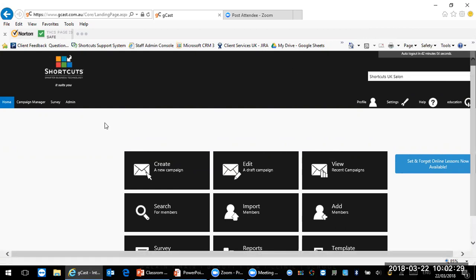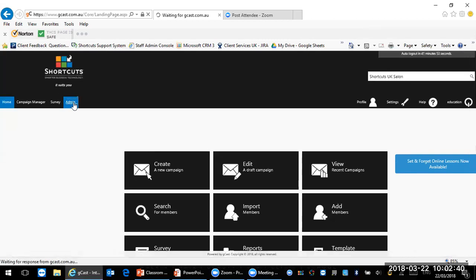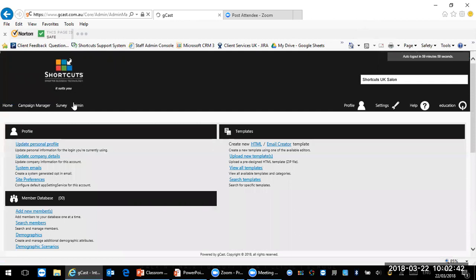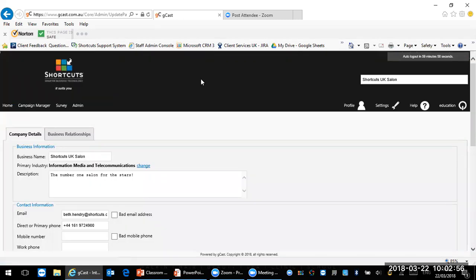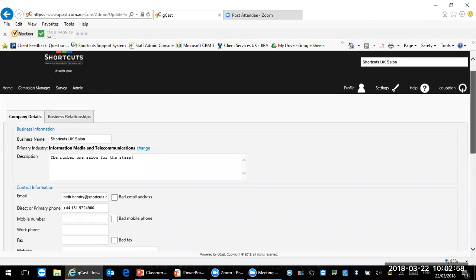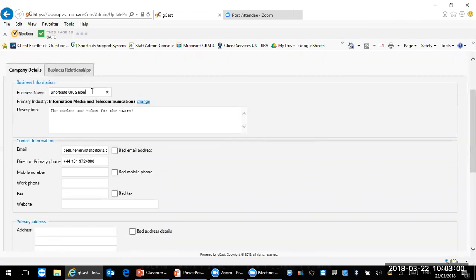Okay, so the first things you should be checking that are all correct, if we go into the admin section here at the top on the left-hand side, again, on the left-hand side here, you'll see it says Update Company Details. If we go into there, this should be general business information. So you should have your salon name here at the top.